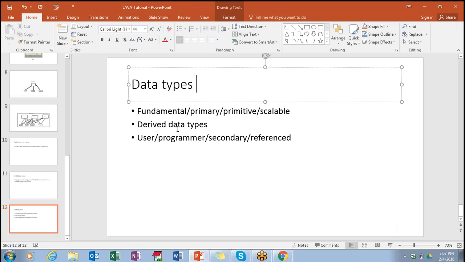What are fundamental data types? First, what is a data type? Data types are the variables where we assign values. Depending on the type of data, we assign the variables. Let me put it in this way to make it more understandable.